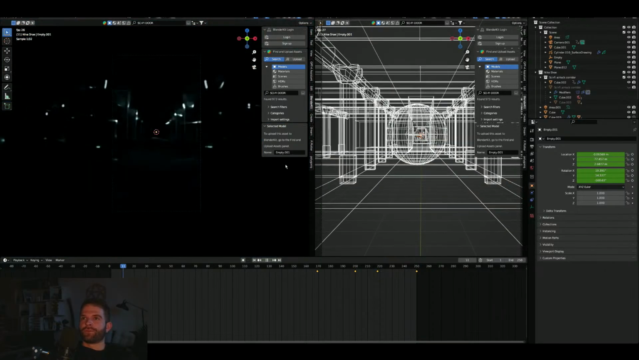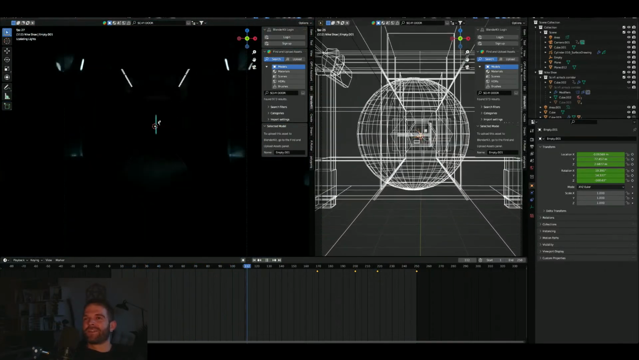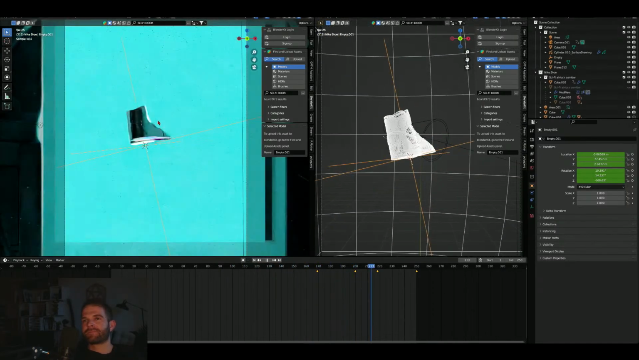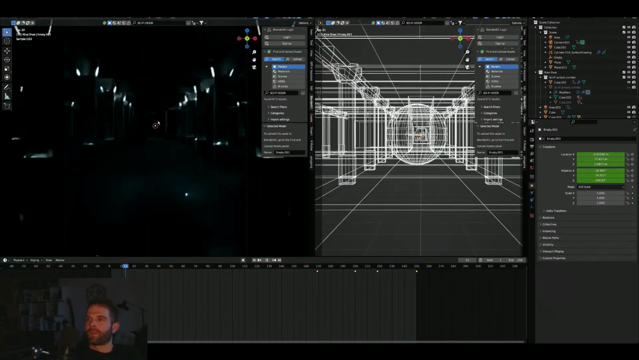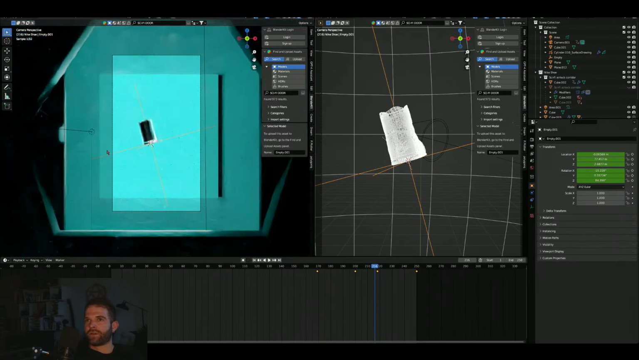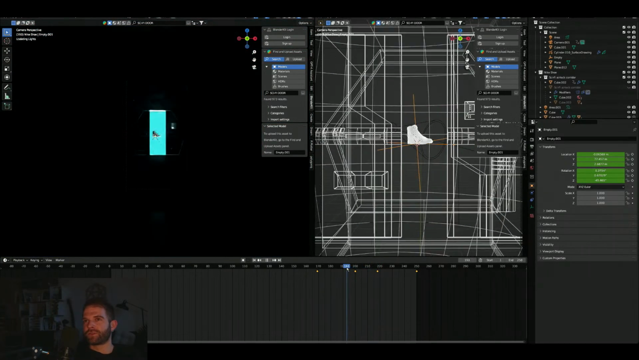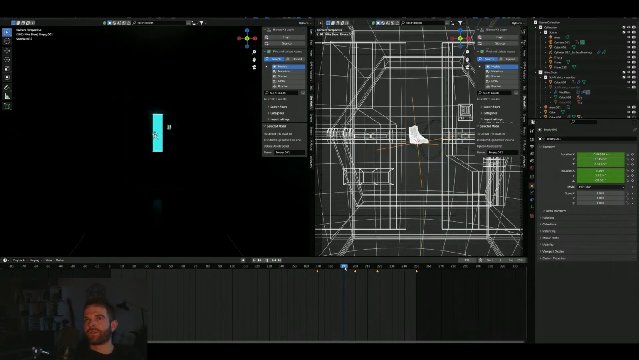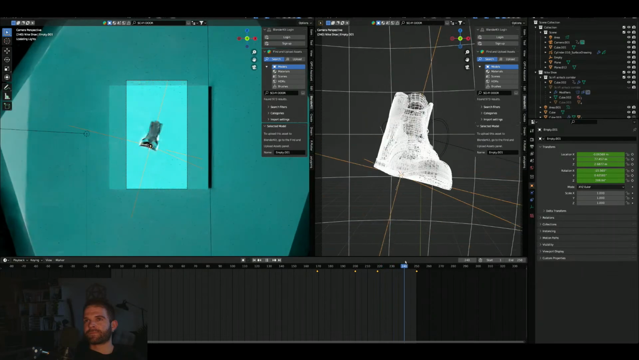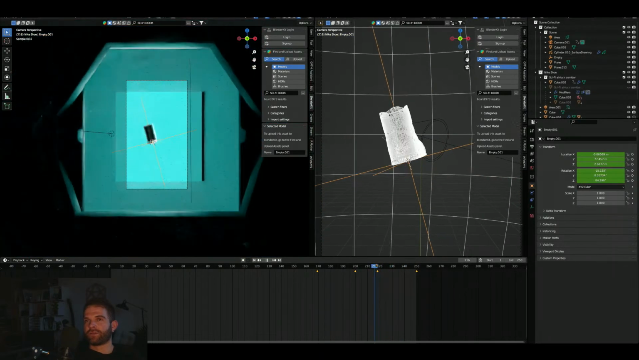Let's see. No, I was too zoomed in. There we go. There's the size of the camera. Yeah, we get in too close. So the camera should maybe stop. We get too close, or is the shoe just too small still? Yeah, we just got in too close.